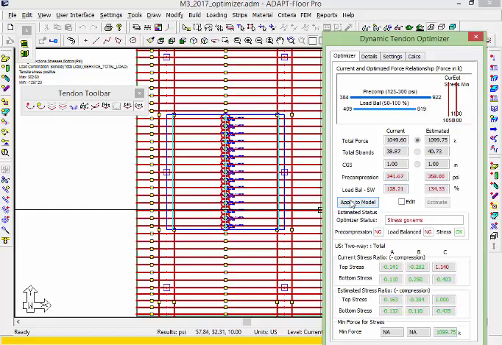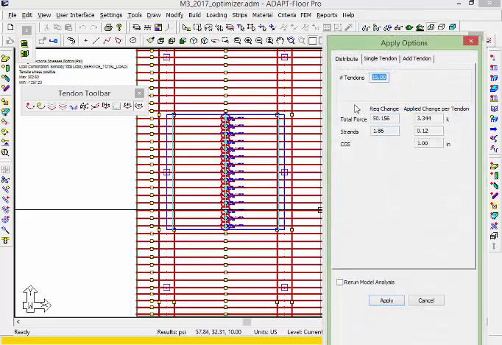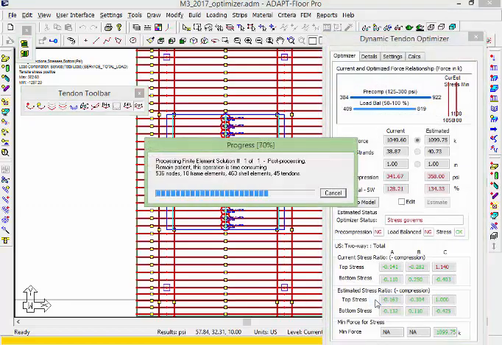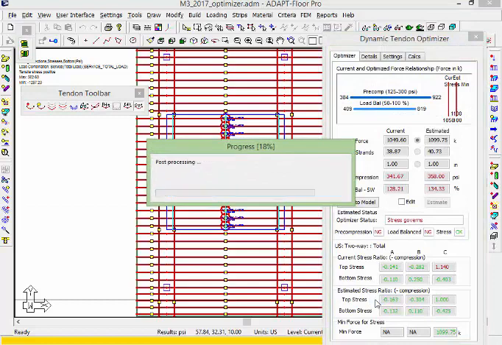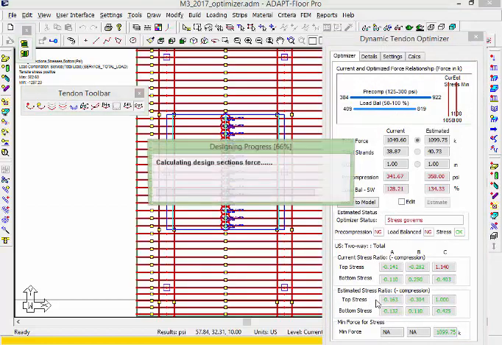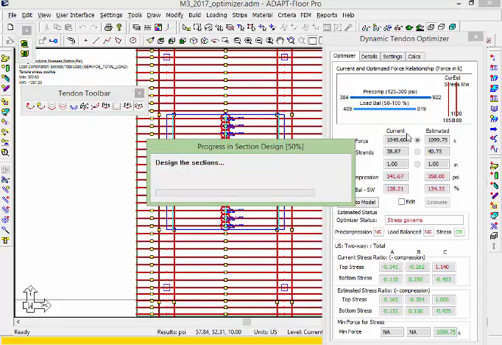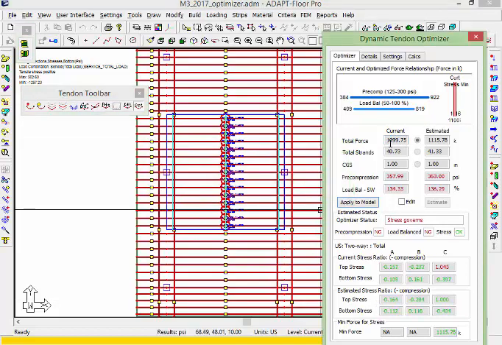So I'm going to do this one more time. We're going to apply to the model. This change is delta of 50 kips. The change per tendon is 0.12 strands. We'll go back and apply that. And now the allowable, or the current, is 1100. The estimated is 1115. And we're going to assume that is okay. We're slightly over by about 4% the allowable stress. So we'll just stop there.